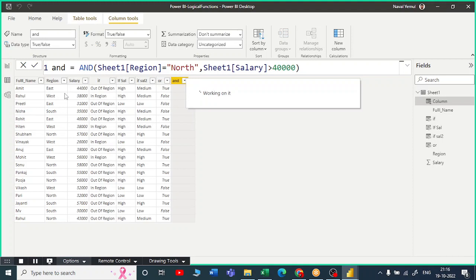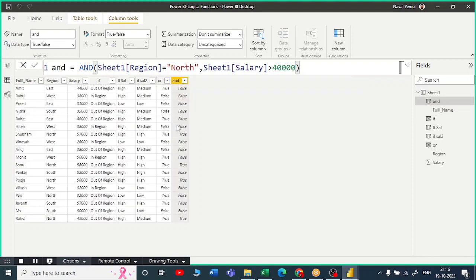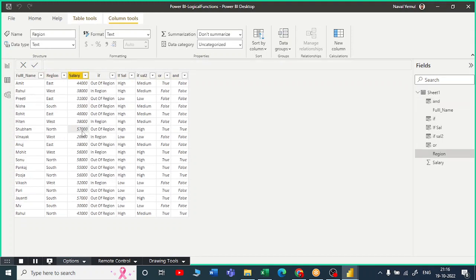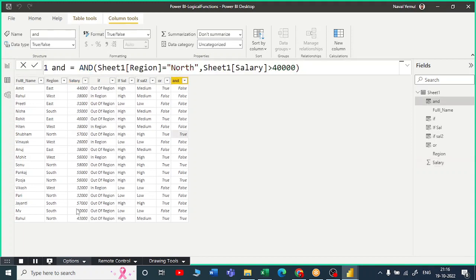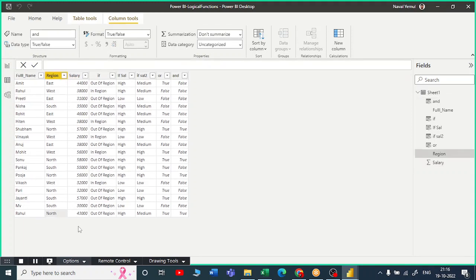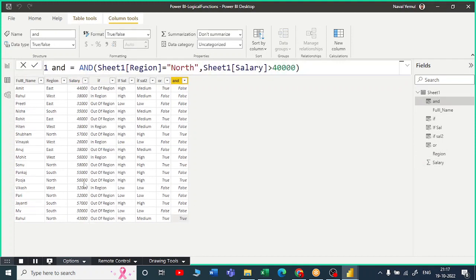If you see, if both conditions are true, if the region is North and the salary is greater than 40,000, then only you will get true. Otherwise, you get all false. So this is how AND works.